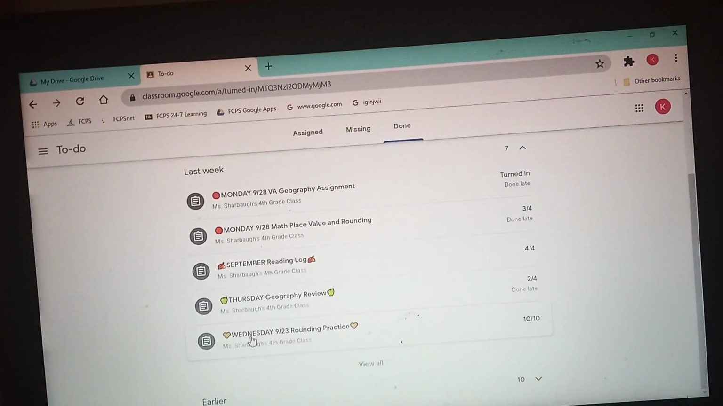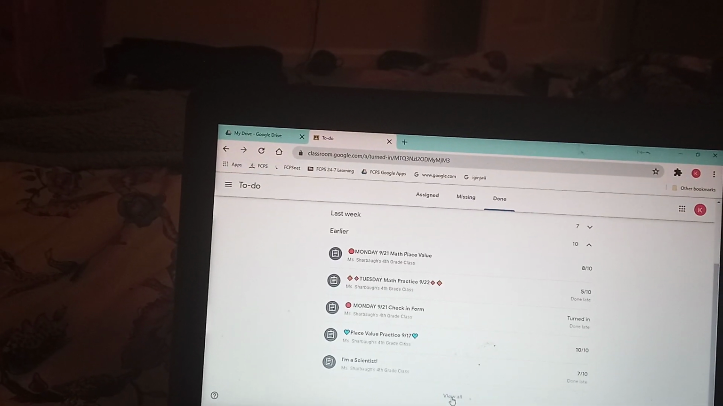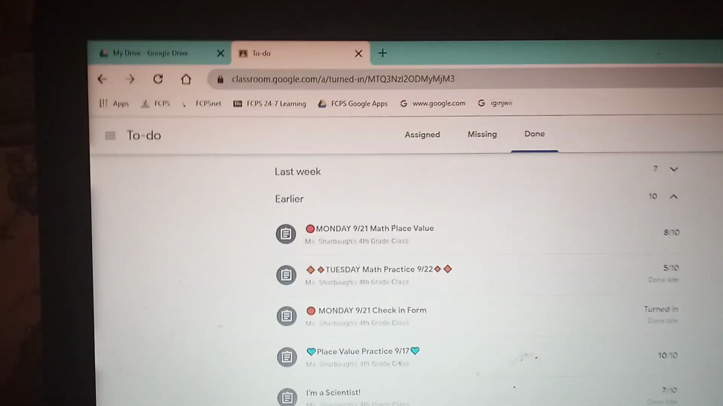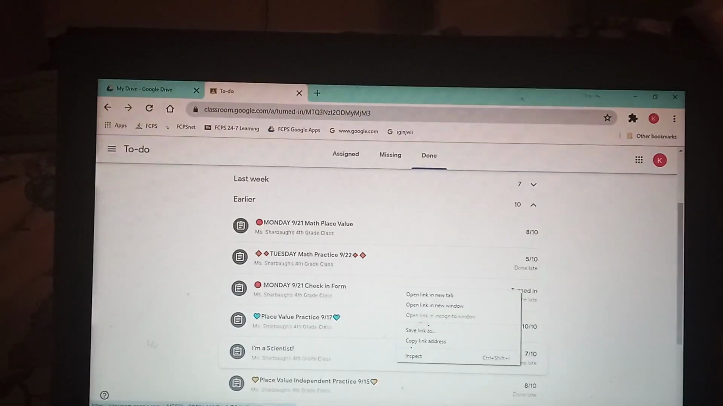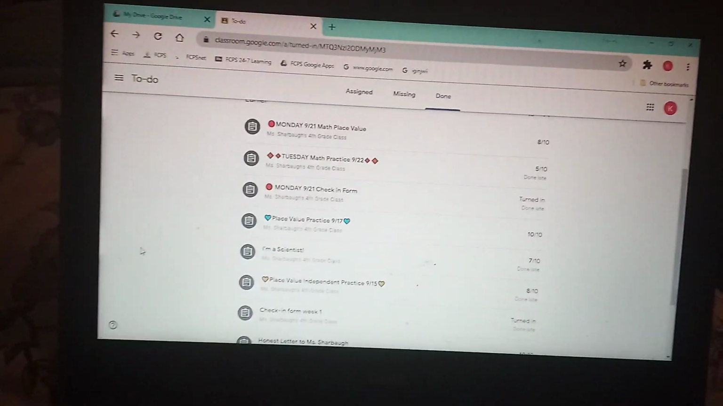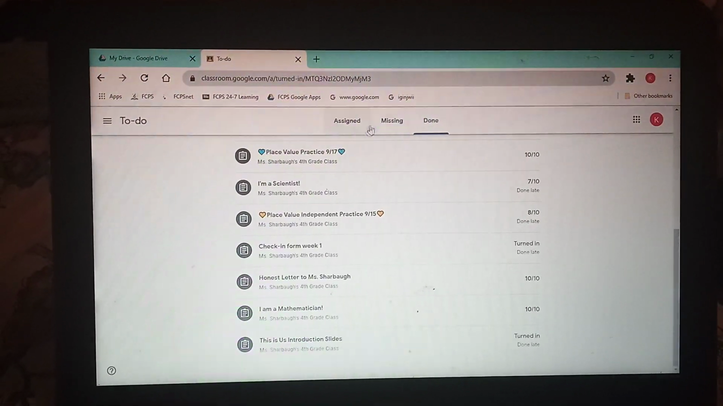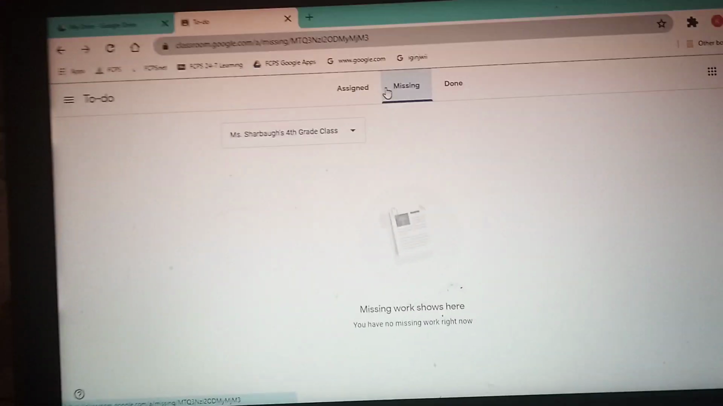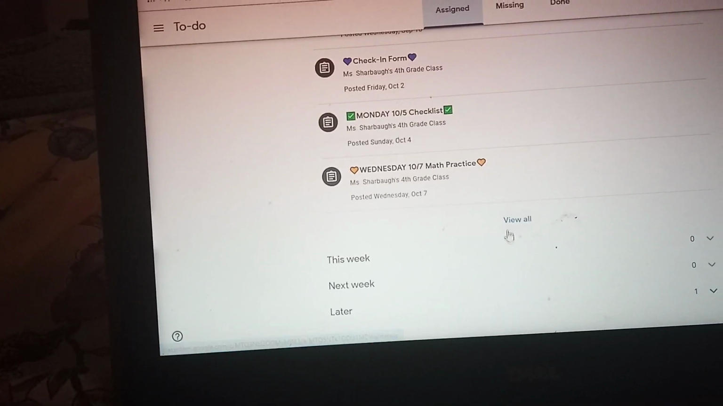These are my grades. I'm sharing this with my class. If you press View All, it's going to show all of the classes that you have done. And if you have any missing work, you'll go right here and you'll see all your missing work. And if you have assigned work, this is what she assigned for us. You're going to go to View All.